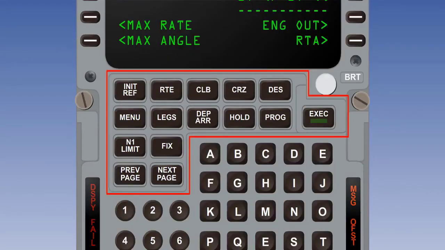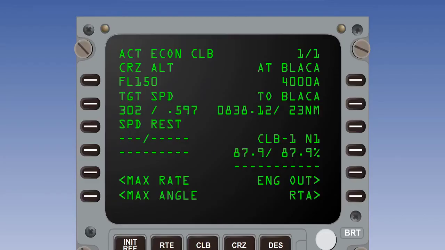Once the system has been initialized, these pages can be accessed either by the function and mode keys on the keypad, or by the line select keys available on the previous page. In this example, taken from one of the climb pages, the page allows you to select maximum rate of climb, maximum angle of climb, 1 engine out climb, or required time of arrival.